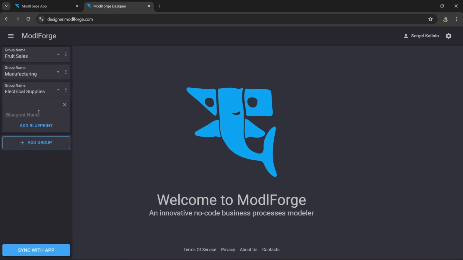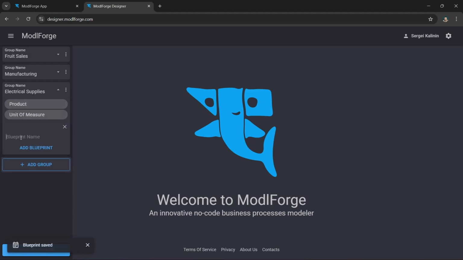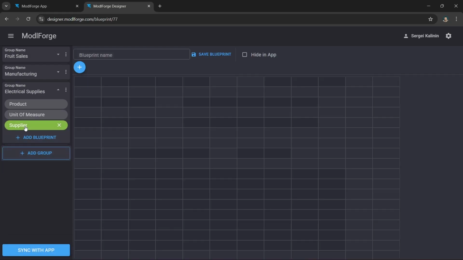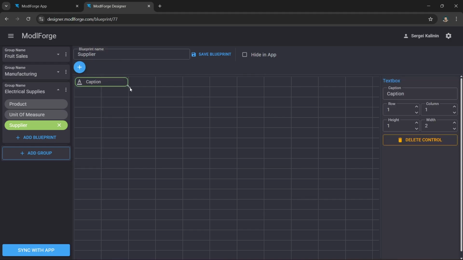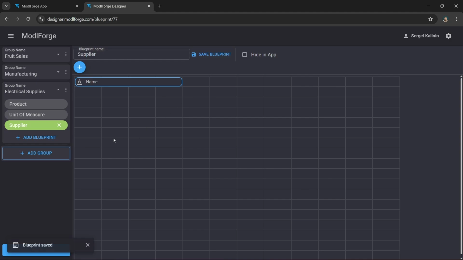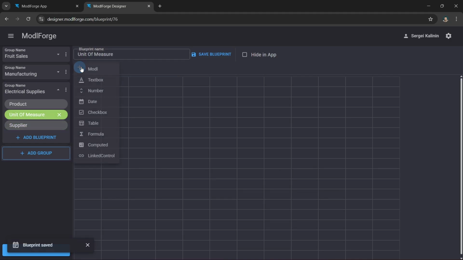First, I'll create the blueprints for product, unit of measure, and supplier. For the supplier, I'll add a text control and call it name. And I'll do the same for the unit of measure.